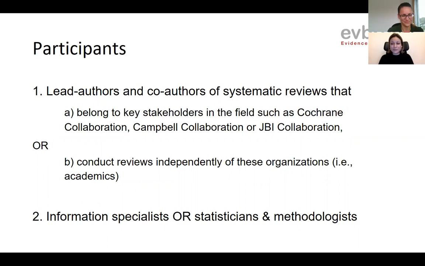The participants in our study are lead authors and co-authors of systematic reviews that belong to key stakeholder organizations in the field, such as Cochrane, Campbell, or JBI, or that conduct reviews independently of these organizations in academia. We also wanted to have representatives of other specialties like information specialists, people who have expertise in this methodology, or statisticians.